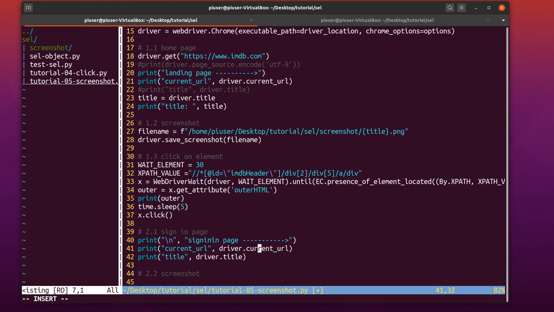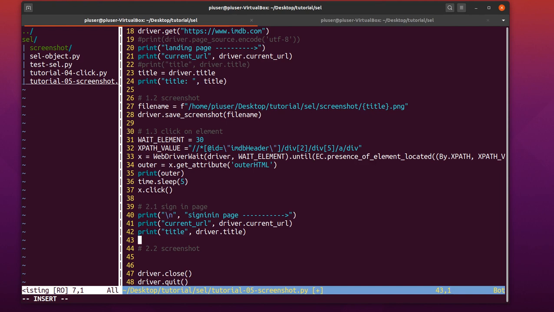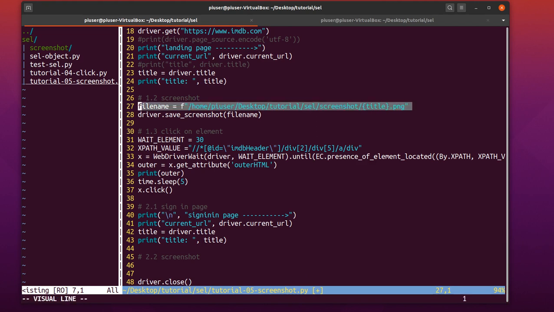Then down here, I would like to take another screenshot just below here. So I need to copy some of these values up here, because where we are, we need to repeat this code. So I'll just copy title and print, and I'll just paste it. And then below it, I also need to copy the file name, or repetition of the code, and paste it down here.